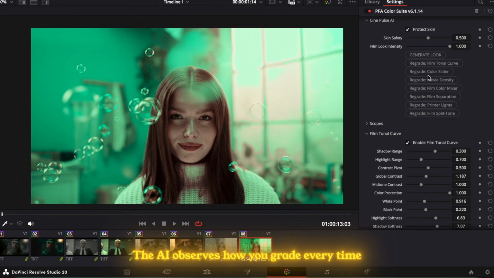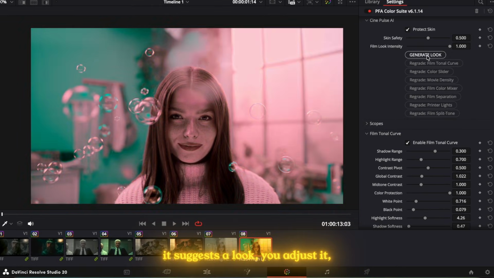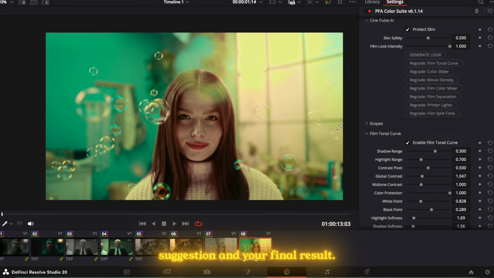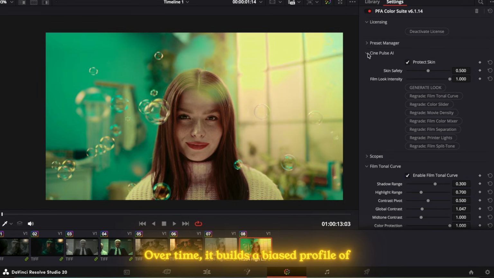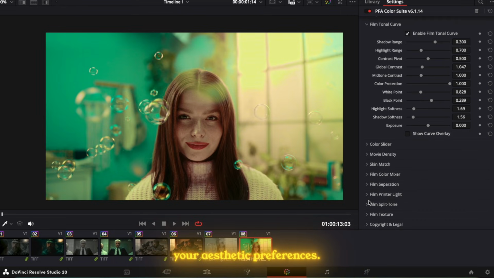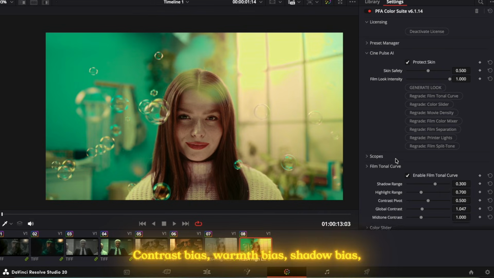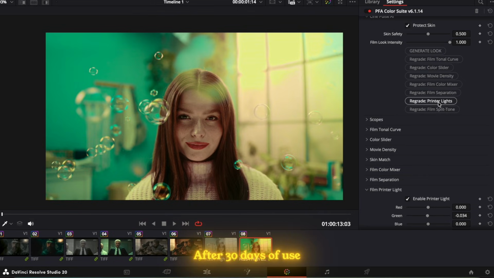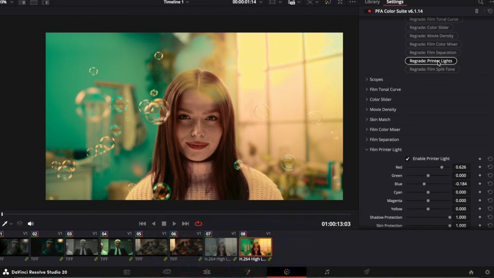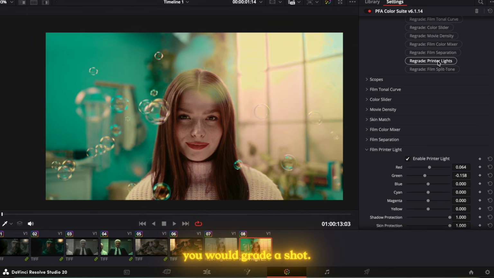The AI observes how you grade. Every time it suggests a look, you adjust it. Maybe you add more contrast or push the warmth. It records the difference between its suggestion and your final result. Over time, it builds a biased profile of your aesthetic preferences: contrast bias, warmth bias, shadow bias, printer lights bias. After 30 days of use, after 1,000 adjustments, the AI knows exactly how you would grade a shot. It can predict your preferred starting point with scary accuracy.